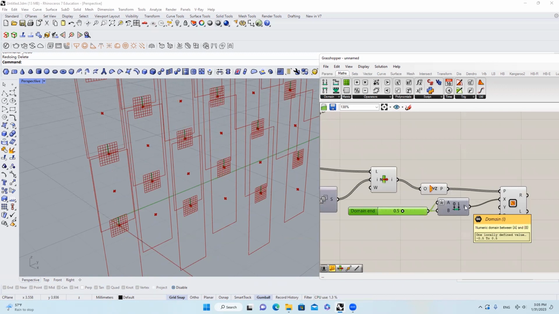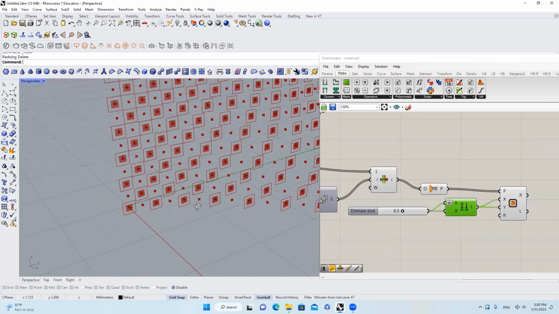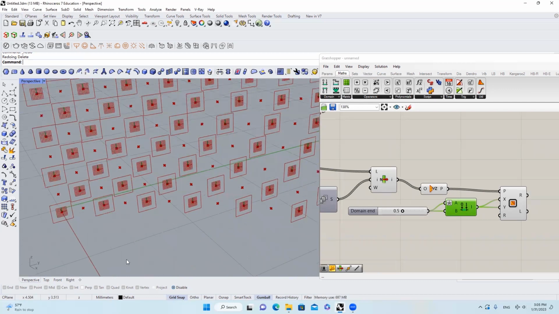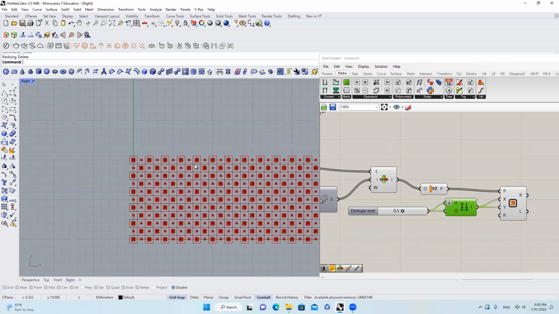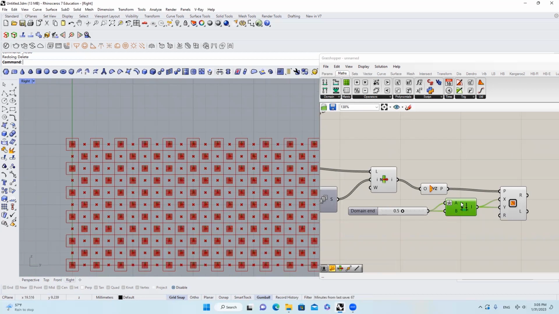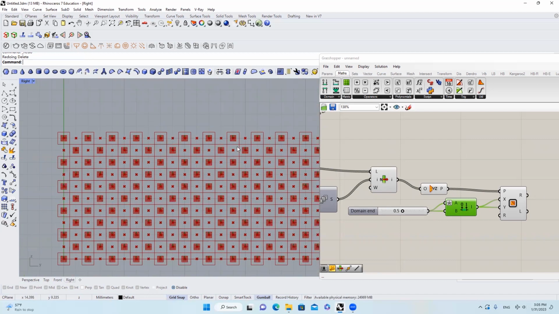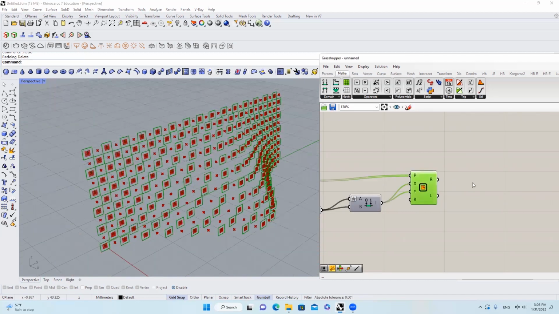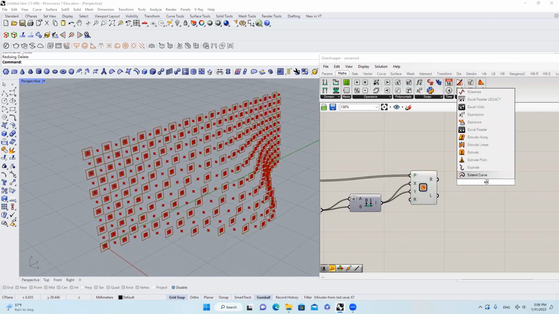So minus 0.5 to 0.5. And then same as on the y direction. And we will get those things. And if we go to the right view, we will see that all those projections of each of those squares align very well with the adjacent squares. And then I will use those to extrude those members by using the tool extrusion.